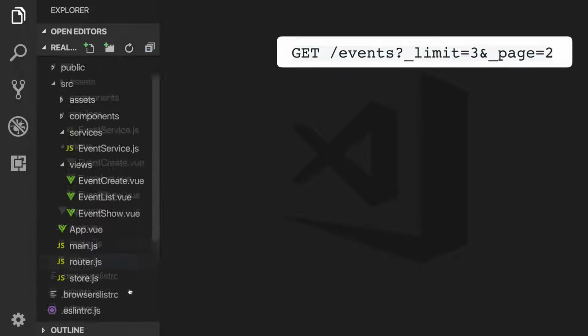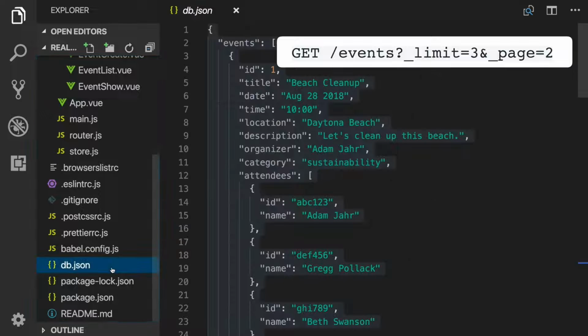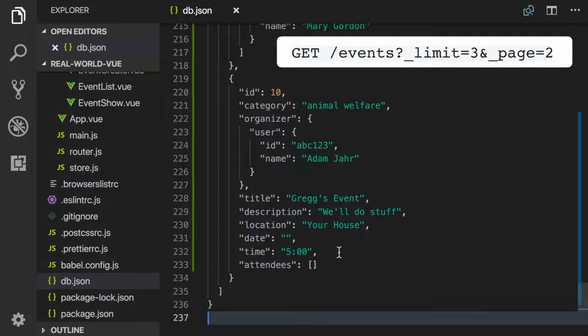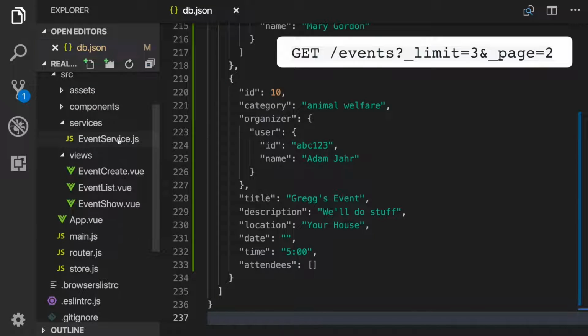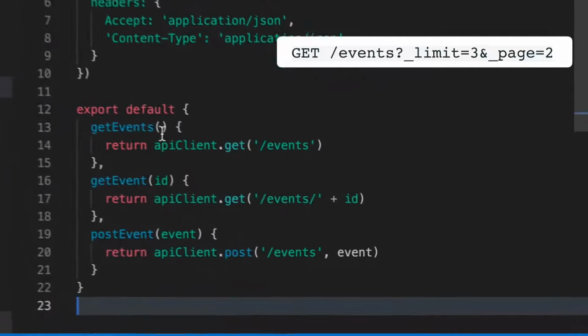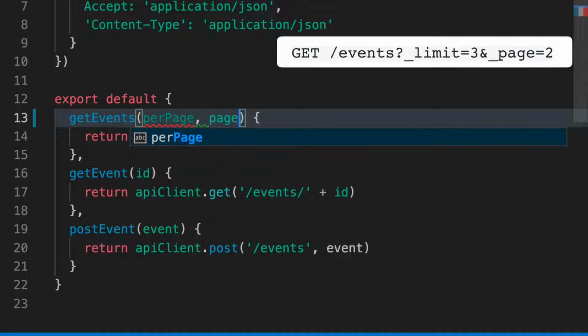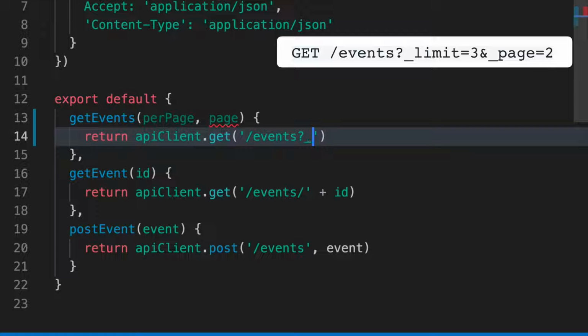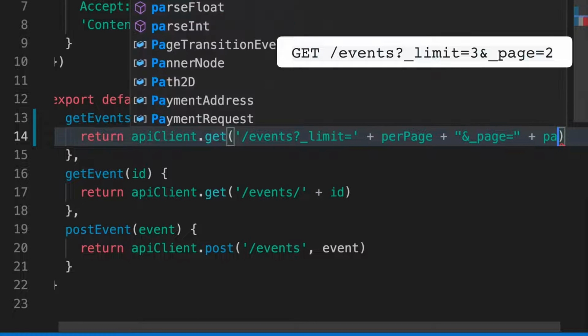The first thing I'm going to do here is go into our data in db.json, and I'm going to paste in a bunch more events, so we have some events to paginate through. Then, inside event service, I need to change this API call. When we call getEvents, we need to send in 2 parameters, per page and the current page we're on. Then we'll add 2 URL query parameters, limit, which is set to per page, and the current page we're on, which is set to the value of page.